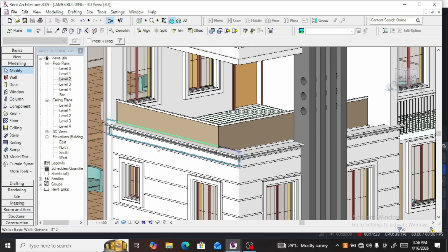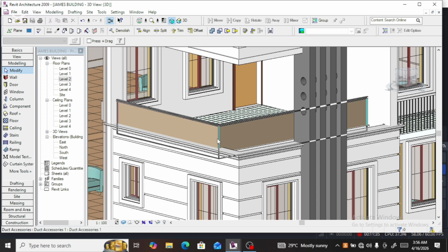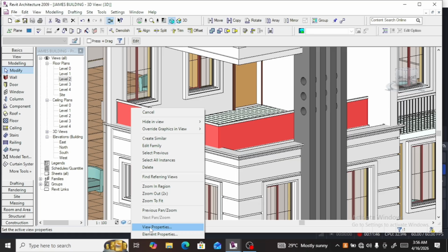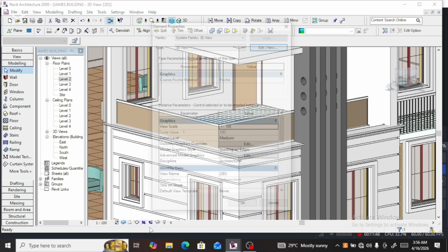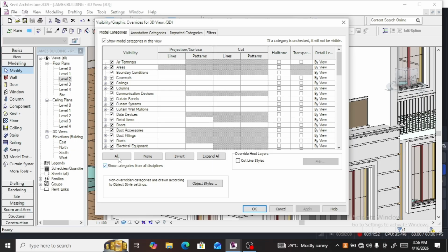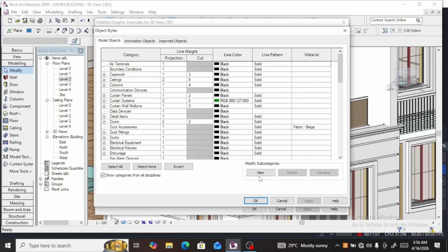So based on that, let me highlight. Take it back, how it's been set. Probably it comes up as a blank wall. You highlight, you right click, you view property. Edit. Visibility. Okay, object style. This is what we're talking about here. This is the third accessory which we picked.